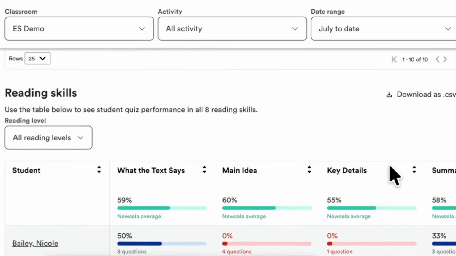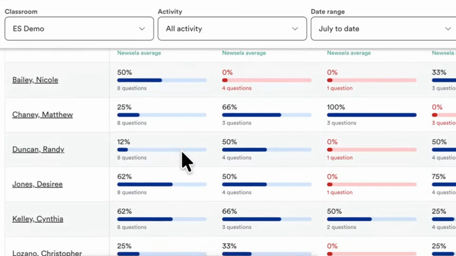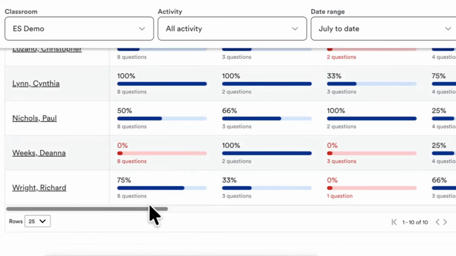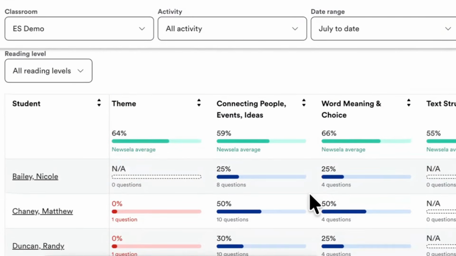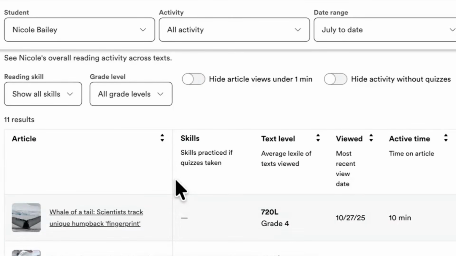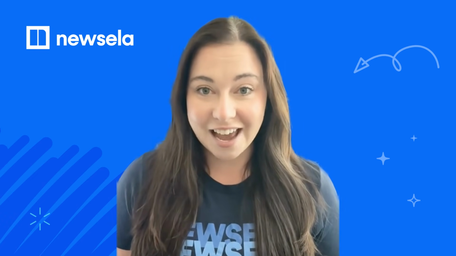As you continue to scroll down, if you have a Newsela ELA subscription, you will see your reading skills data. This is how your students are tracking to the 11 reading skills that are tagged to each quiz. You can get a snapshot of how each student is progressing by clicking on their name. Here, you can see the articles that they've read, the text level they've read it at, their quiz score, and much more. Check out your Classroom Data Report today.